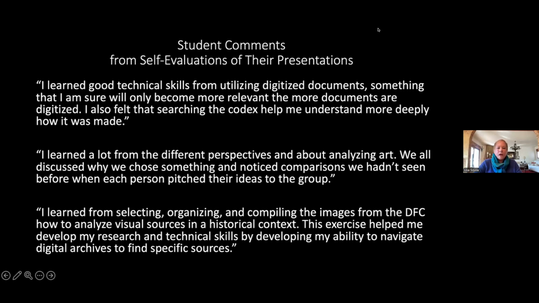Another student commented on learning a lot from the different perspectives and that they learned about analyzing art. And one thing I appreciated was that this student recognized that by speaking to each other, they noticed comparisons they hadn't seen before when they were just each individually working on the text. One student commented, I learned from selecting, organizing, and compiling the images to analyze visual sources in a historical context. So I very much liked that.